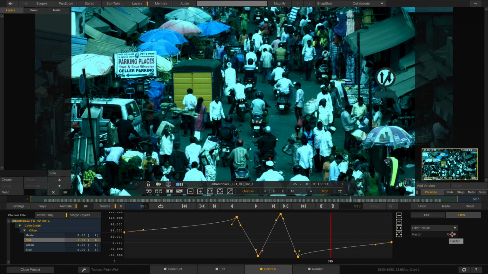Now noise is a very cool one. Again, once I start adjusting the factor, you'll see that points have been added in our animation, basically keyframes for every frame of the animation. And all I'm going to do is start cranking this up. And I want you to take a look at what's going to happen when I zoom in. You'll notice that the animation curve is still there.